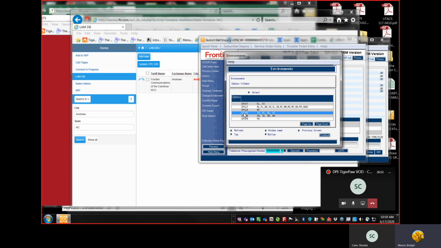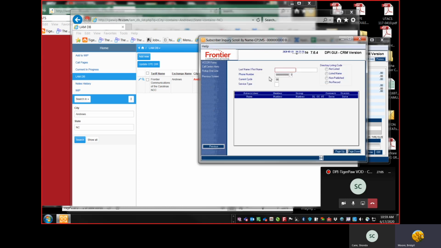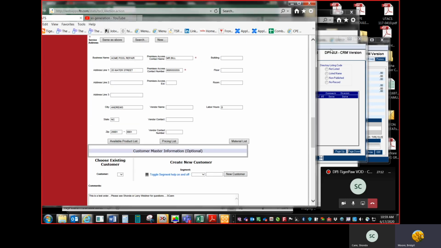Now we have to go and locate the customer's CPE 711 account. So let me hit select. Correct environment. So now we want to hit prompt, and we want to type in the customer's name. We're looking for Acme Pool Repair.